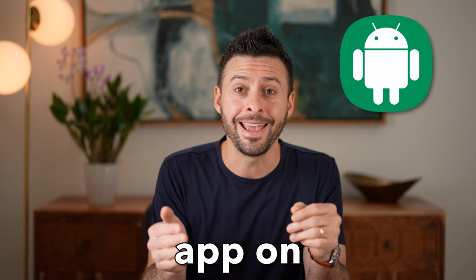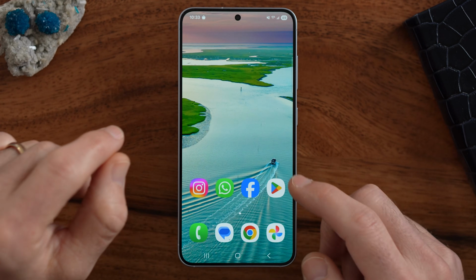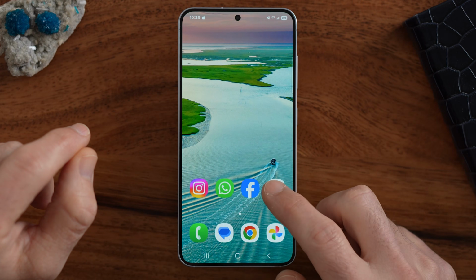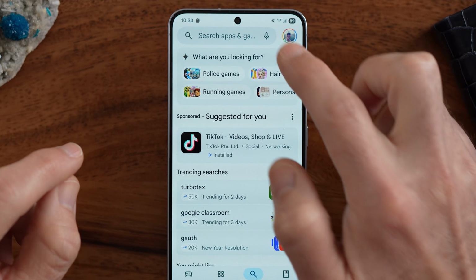Here's how to lock any app on Android. Now, on your Android phone, let's open up the Google Play Store. Unfortunately, you need a third-party app to be able to lock apps. You can't just do it natively. But there are completely free options on here.